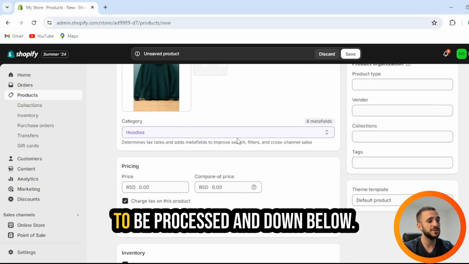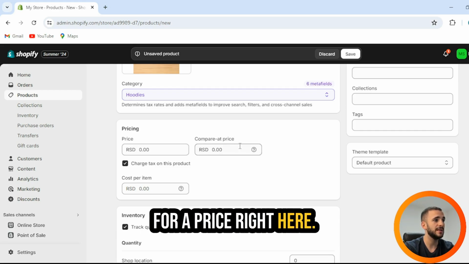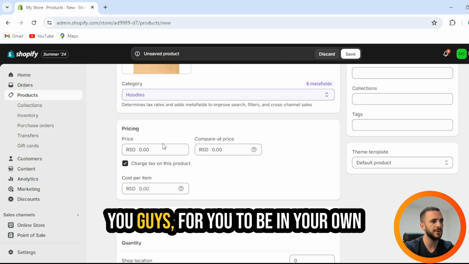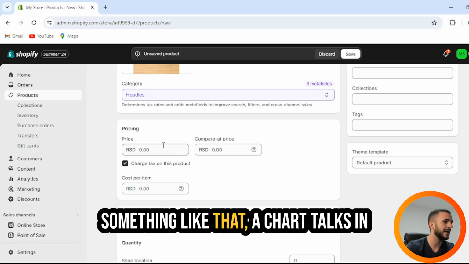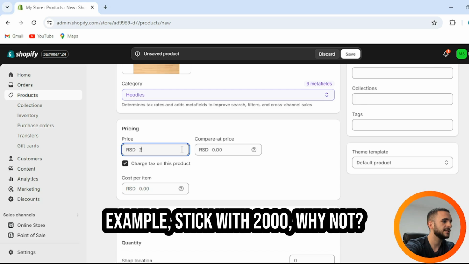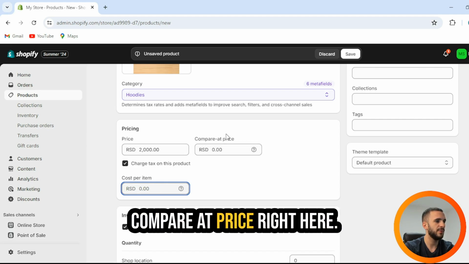So we just need the image to be processed, and down below we can check out the price right here. The price here is in RSD. That doesn't matter for you guys. For you, it will be in your own national currency or in dollars or something like that, in these products and everything. For example, we will stick with 2000. Why not?